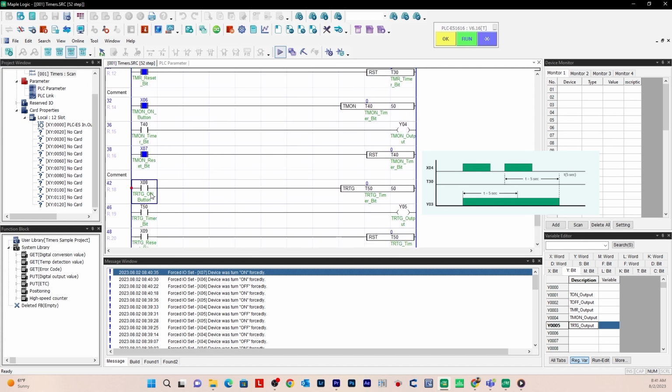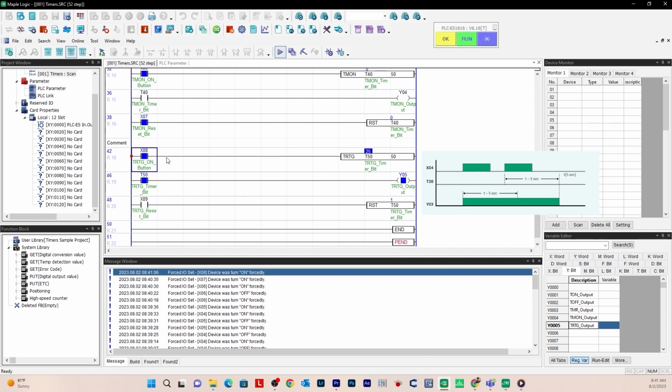So let me show that. You enable it, it starts to count, disable it, and then enable again, and it'll reset the count. Now if you were to enable this and then hit the reset button, it'll reset to 0.